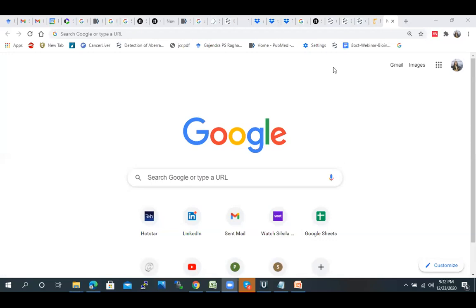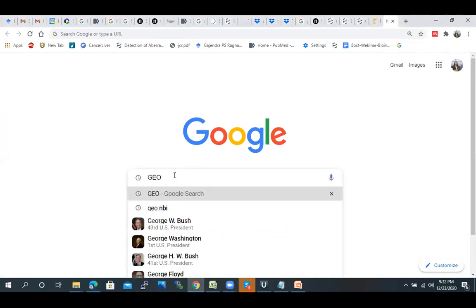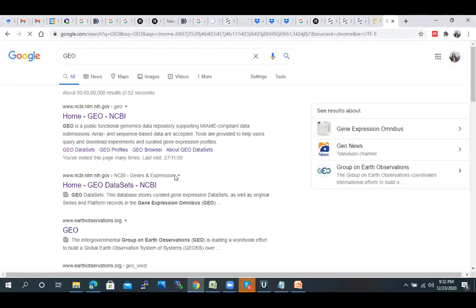So first, how we can actually download any data set or search a data set from the public repositories. One of the major public repositories from where you can find the data is GEO, or Gene Expression Omnibus.